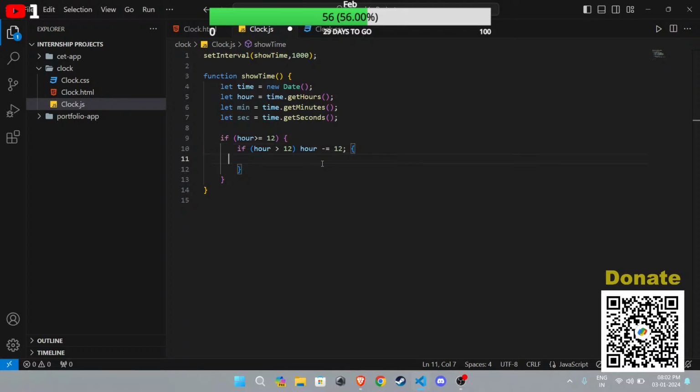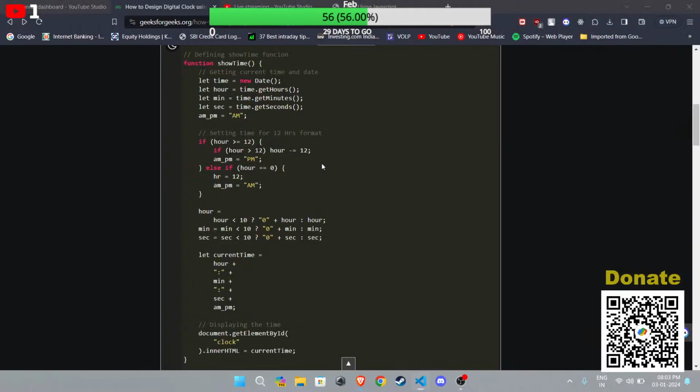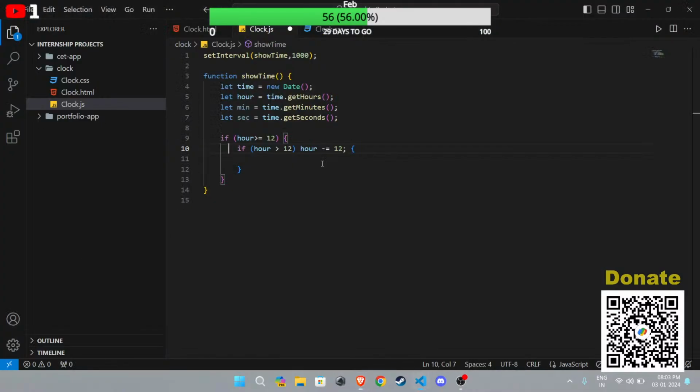Okay, so what we have written is if r is greater than or equal to 12 and if r is greater than 12, then r equal to... we have to decrement r by 12, right? It's a decrement operator, correct? You have to write it in a single statement. There is no requirement of this. So we have written it in a single statement: if r is greater than 12, r decrement by 12.